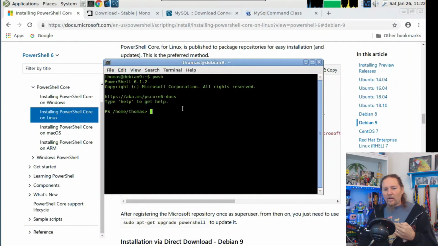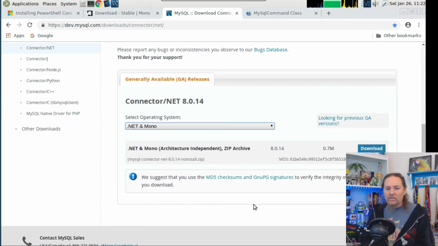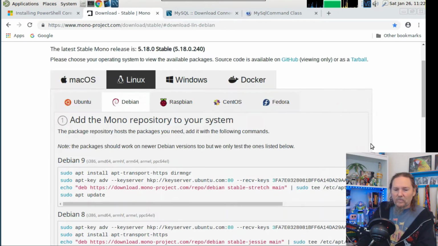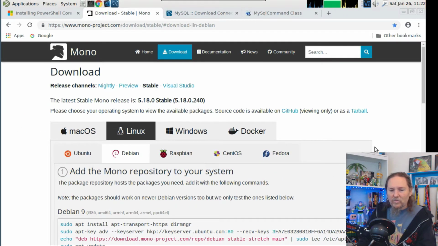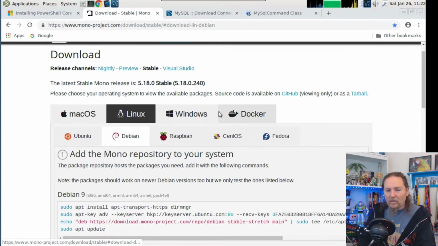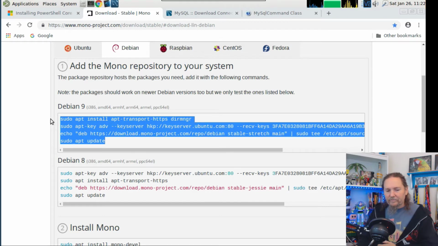Okay, so I know that MySQL has a connector for .NET. So I want to just go and install the .NET and Mono version of this. Mono is a version of the system that runs on Linux that allows you to run some of these .NET type libraries. So we go to the Mono project website, go to download, go to Linux, I go to Debian because I'm on Debian, and then I run the commands here for Debian 9. This is going to allow me to run the MySQL file that I'm going to download as well.